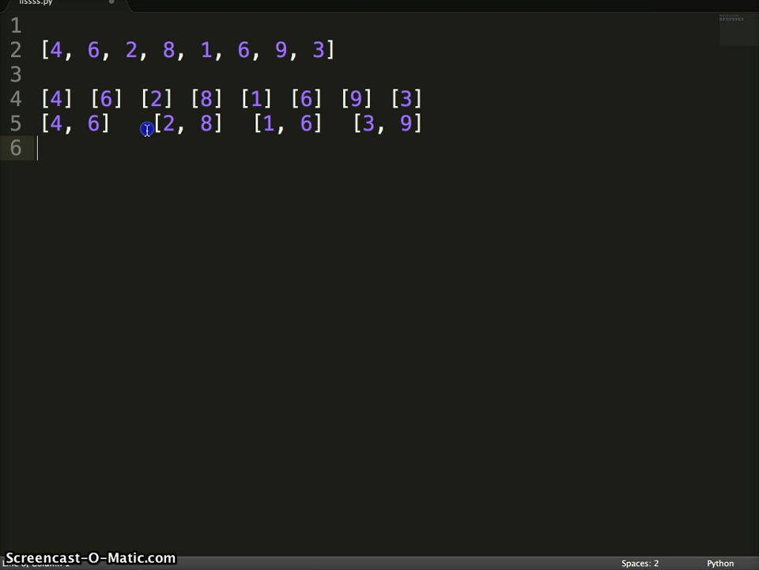Now, as you probably guessed, we just combine these lists and sort them. So now I'm combining the list 4, 6 with the list 2, 8. Like we did before, we look at the first elements, 2 and 4. We bring down the smaller one, 2. Now we compare 4 with 8 and bring down the 4. Now we compare 6 with 8, and we bring down the 6, and then the 8. Do the same thing on this list: we bring down the 1, then the 3, then the 6, then the 9. And finally, we combine these two lists that are both sorted.